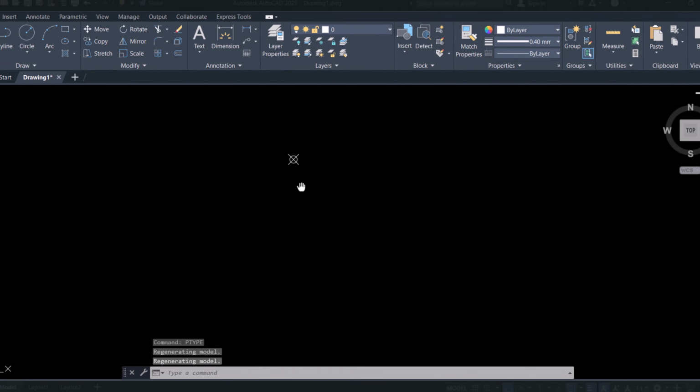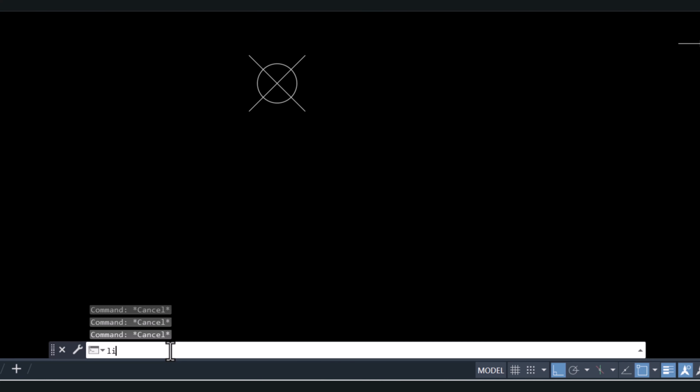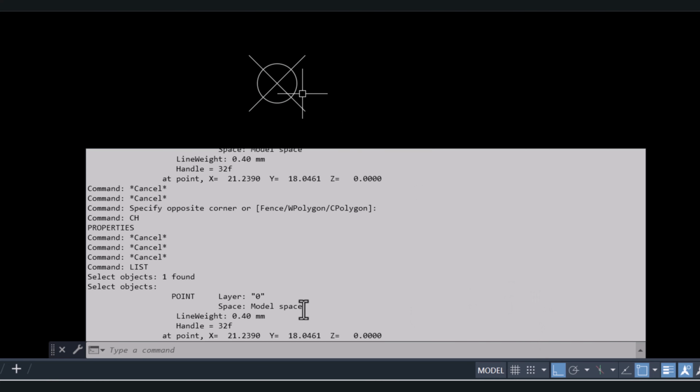Okay. So now if you want to know what is the position of this point on the screen, first we will use list. Type list and select the object. Enter. Now this is the position of the point on the screen or on the drawing. And this is the first method.